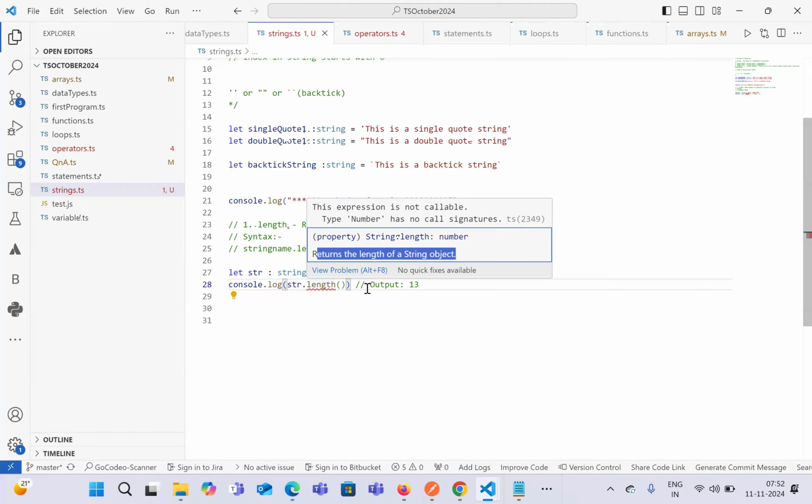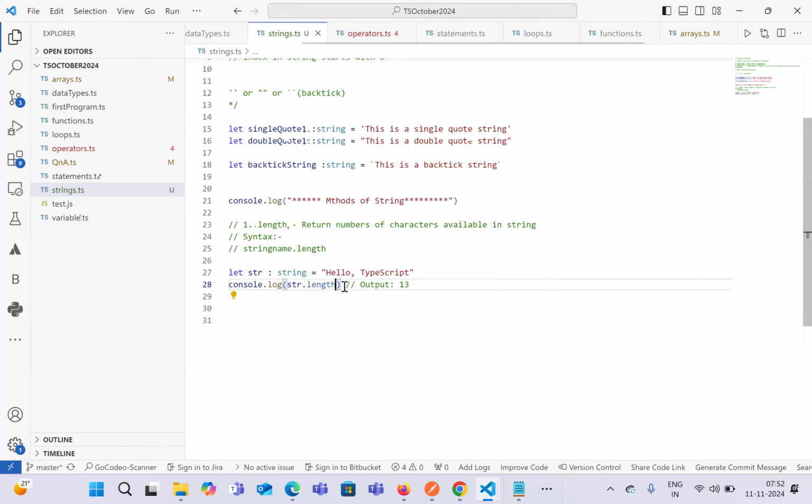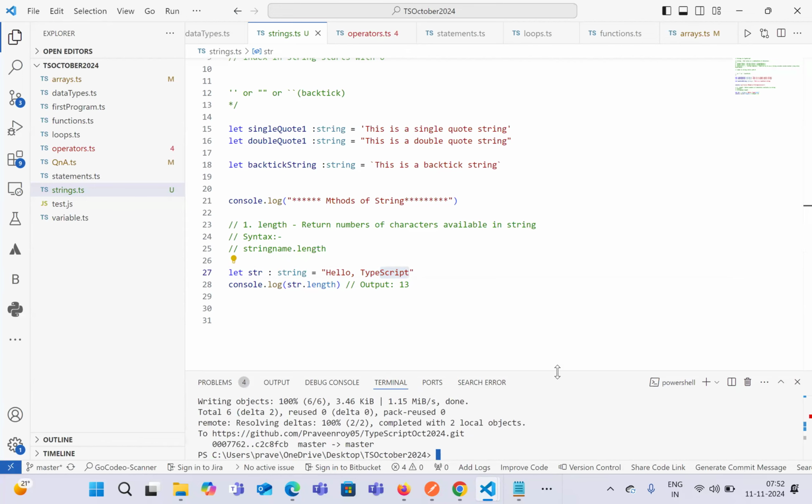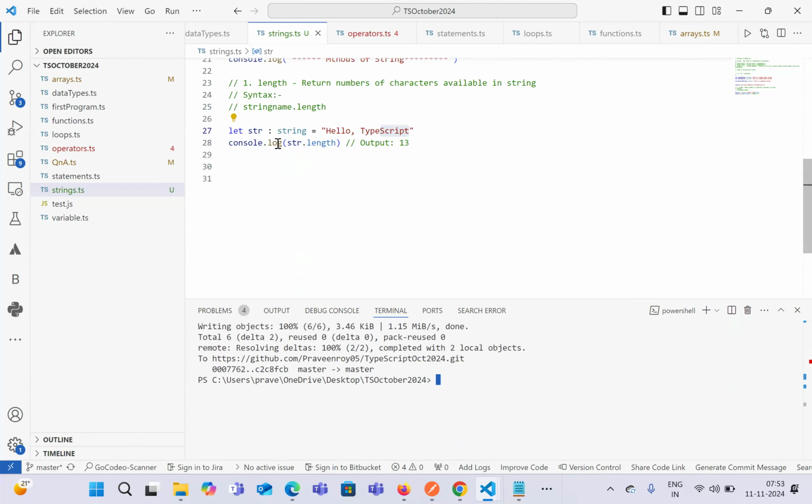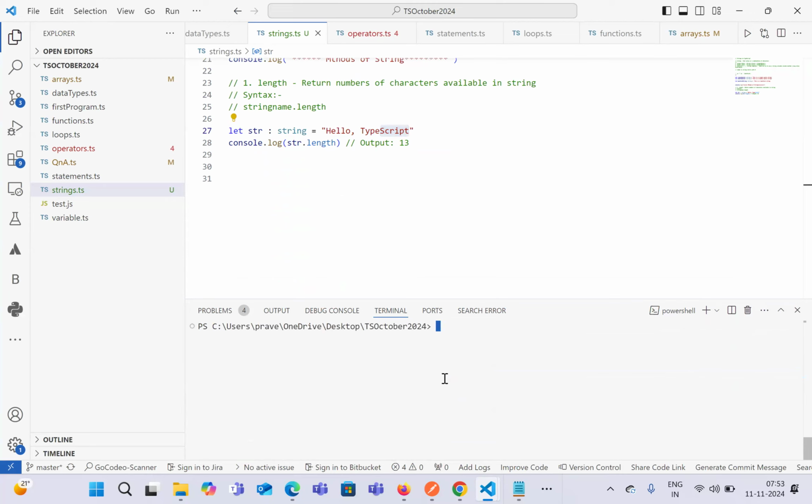It returns the length of a string object. Okay. So it just returns the length, that means how many characters are available inside the string. So if we count over here, 1, 2, 3, 4, 5, comma is also a character, so 6, space is also 1, 7, and then we have 4 and 6, 10, which is 17. So the output should be 17 characters that are available inside this particular string. Okay, so let's see how much it prints over here.